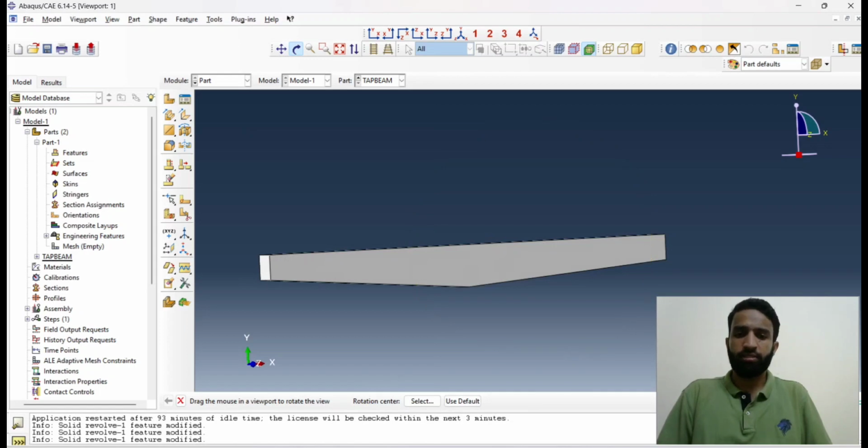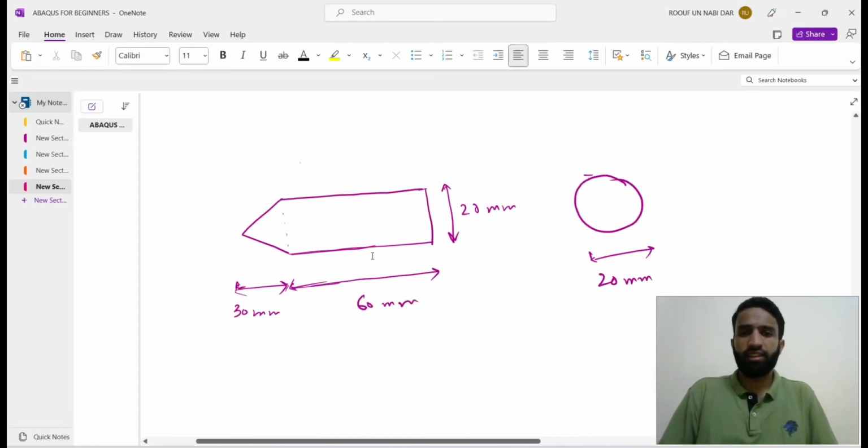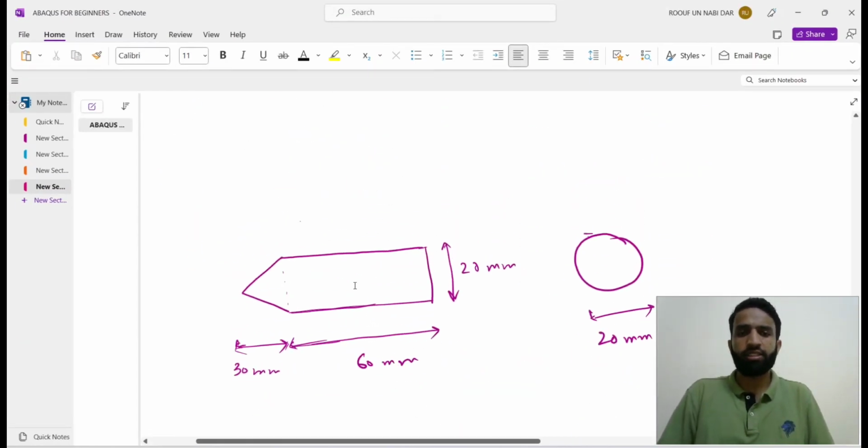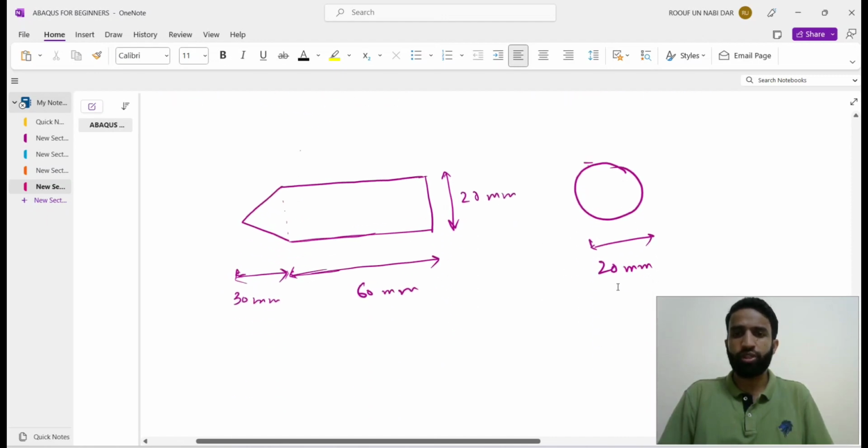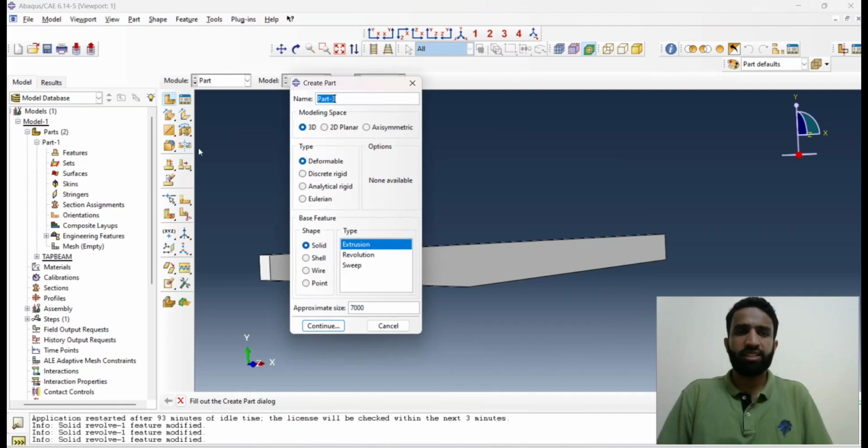So let's create another part. So this is a kind of a bullet. Here it's only two-dimensional. It has a dia of 20 mm. If you see it along the cross section, it's circular. In cross section, solid circular of 20 mm dia. It has a length of 60 mm up to the nose, and it has a conical nose of 30 mm length. So let's do it. We'll create a part. We'll call it bullet.